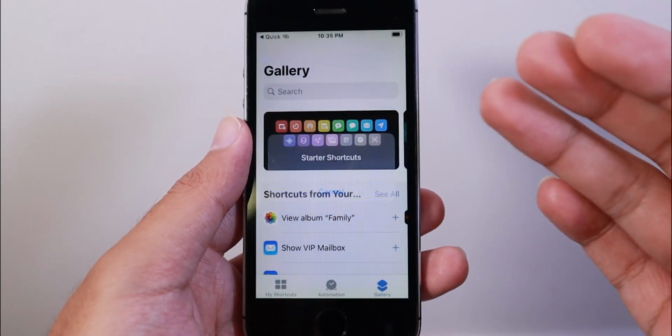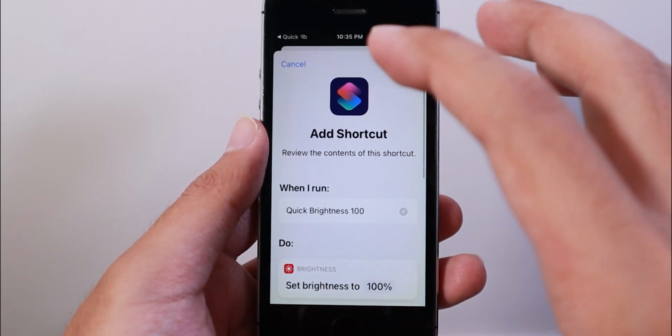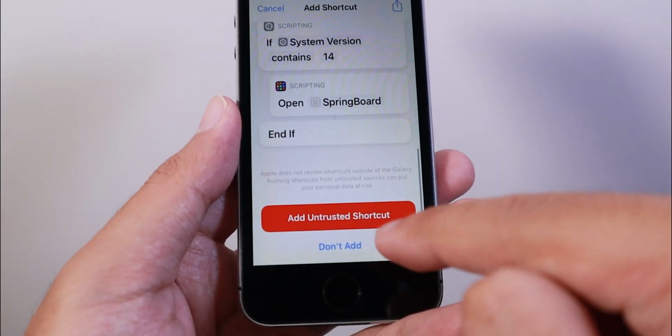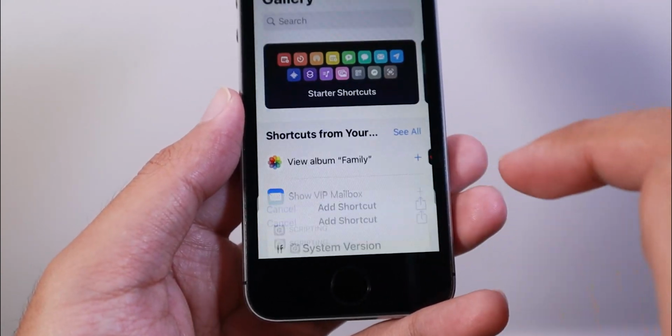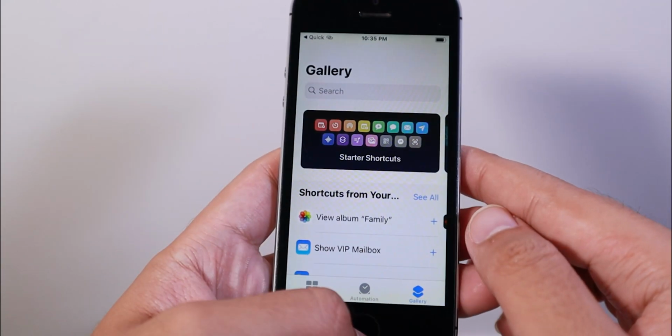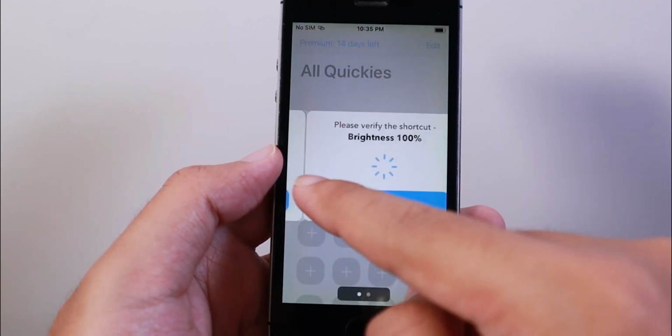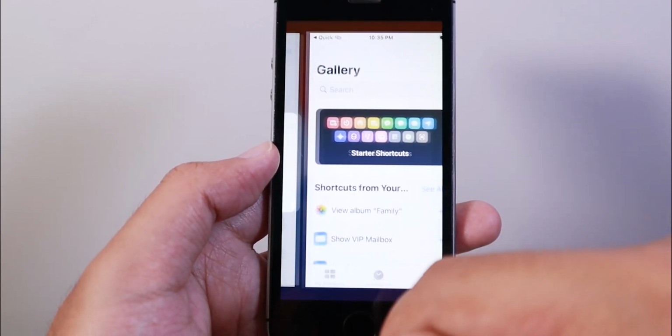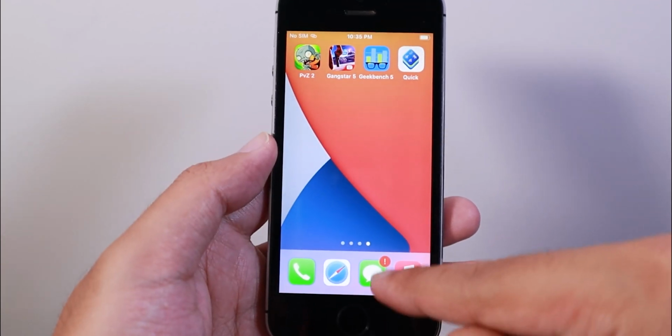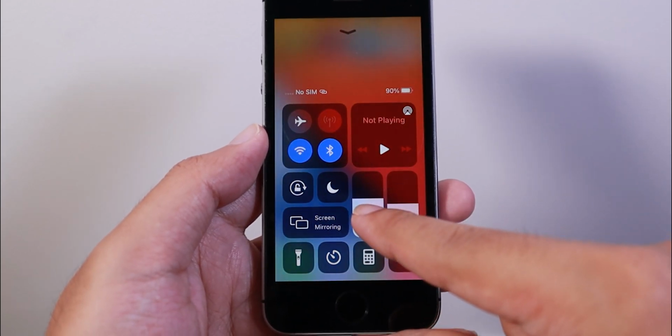You need to do one by one every time you add a new button, and now scroll all the way down and now click on add untrusted shortcut. And after that you need to go ahead and swipe all the way to the left and click on verify first. So now I'm gonna put my brightness down.